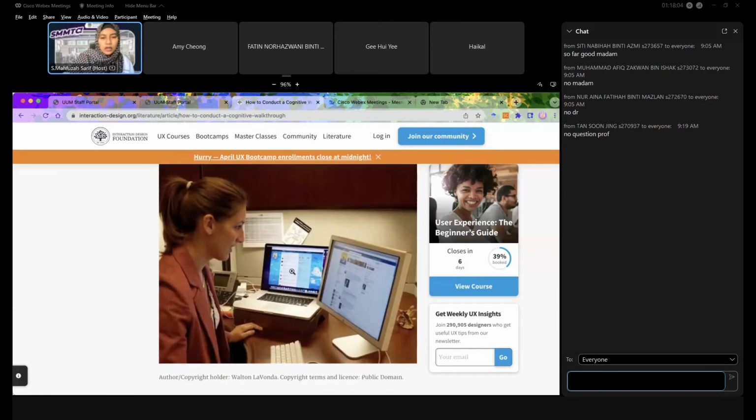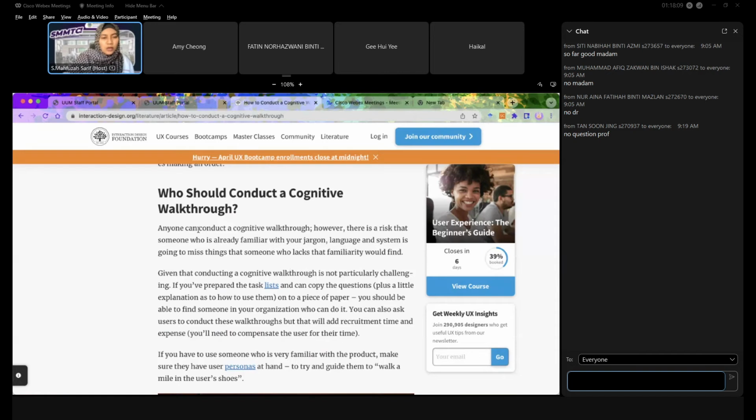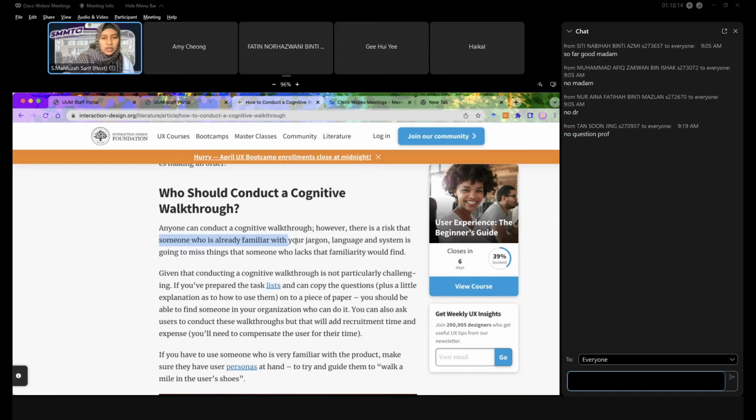Now, who should conduct cognitive walkthrough ni? Anyone can conduct, but there's a risk. Someone who is already familiar with your jargon, language and system is going to miss things that someone who lacks the familiarity. Okay. Now, cognitive walkthrough ni pun ada pro and cons jugalah. Sebab kita akan go for expert kan. Nah, expert ni dia expert. Kadang benda yang dah macam you buat kereta kan. Bila you dah expert buat kereta, you tak terfikir benda-benda yang simple-simple.